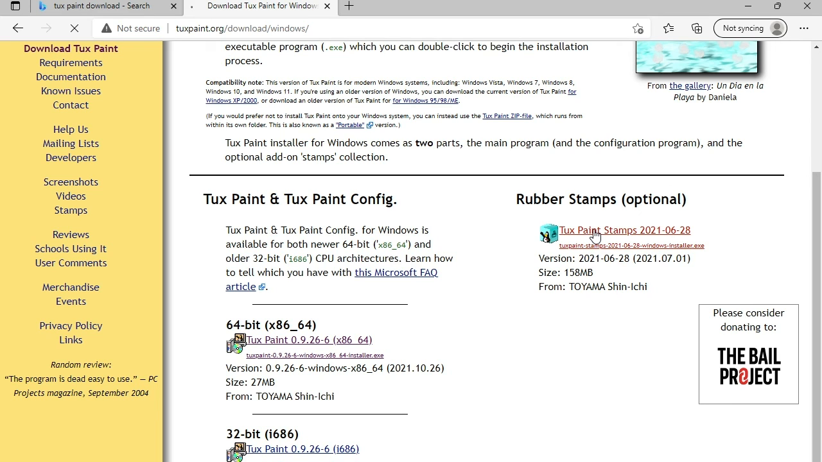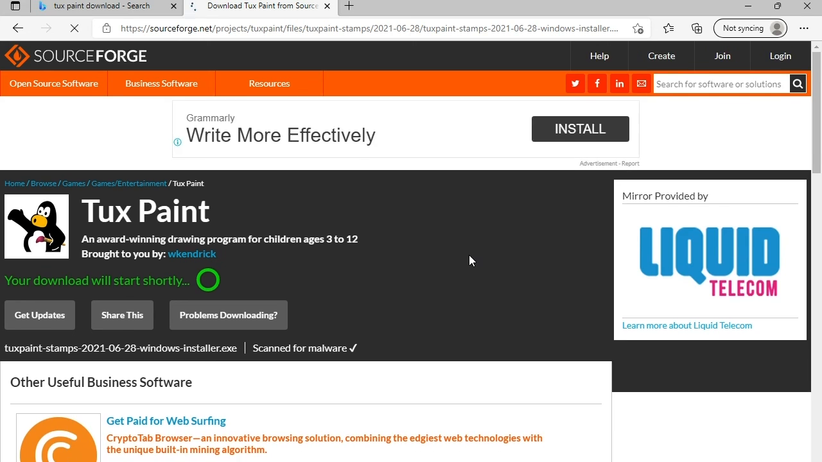This might take a while depending on how fast your computer is. Follow the same installation process.